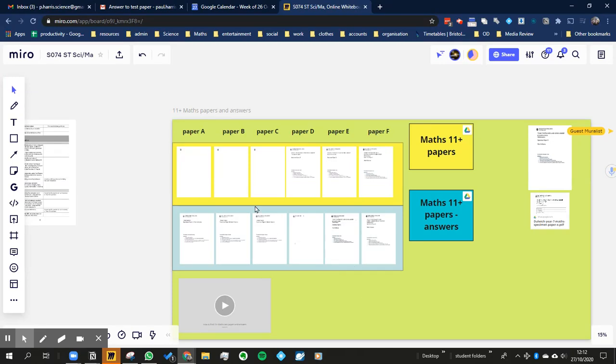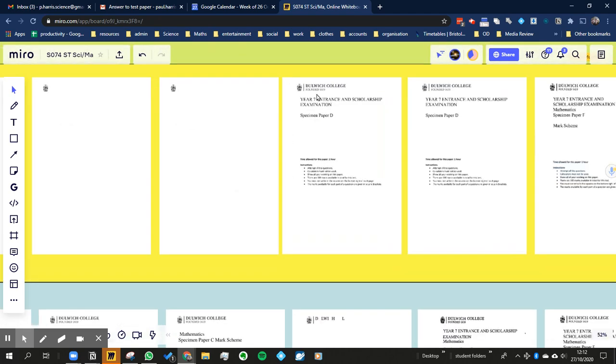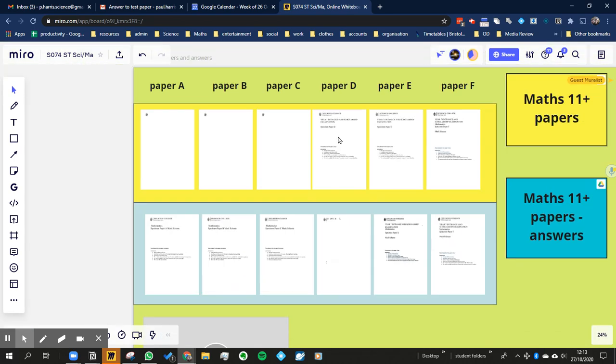So what I've got is 6 papers in order. They're called paper A, paper B, C, D, E, and F. They're all from a college called Dulwich College. It's the Year 7 entrance scholarship, so basically the same as the 11 plus, essentially.